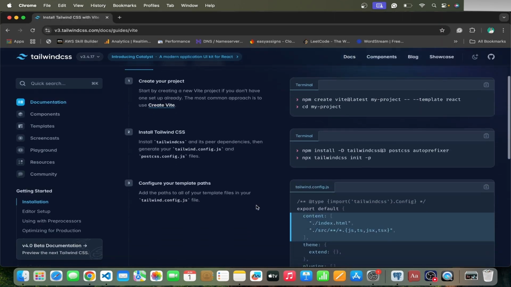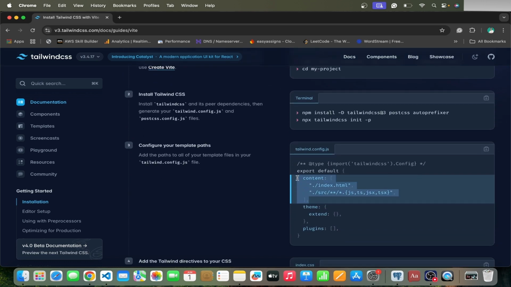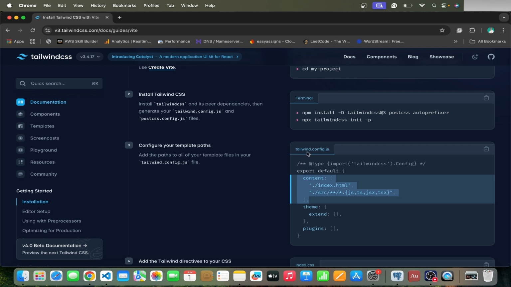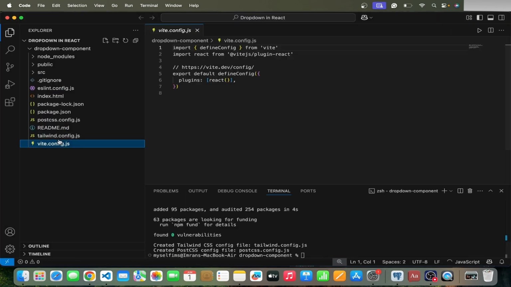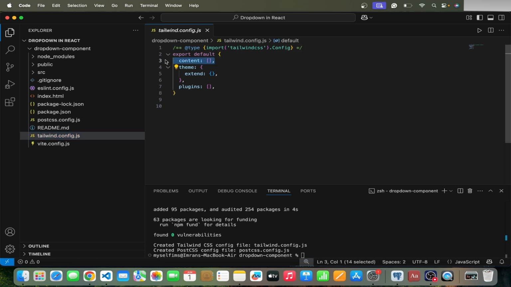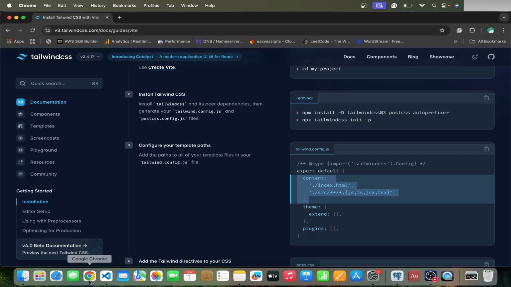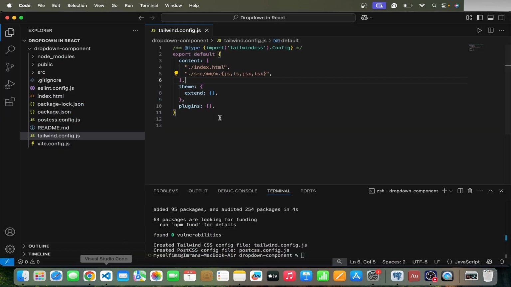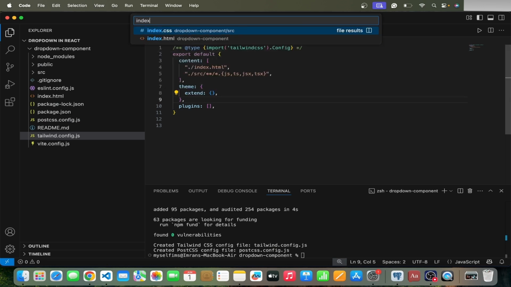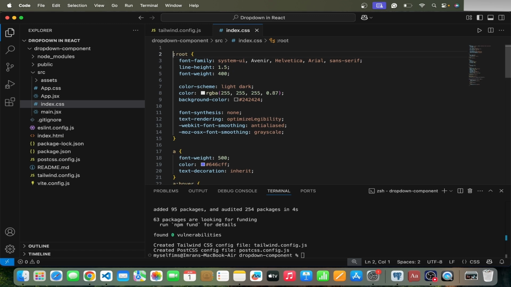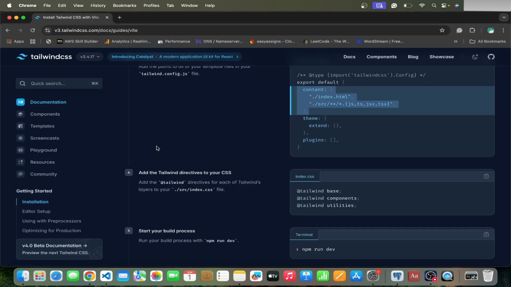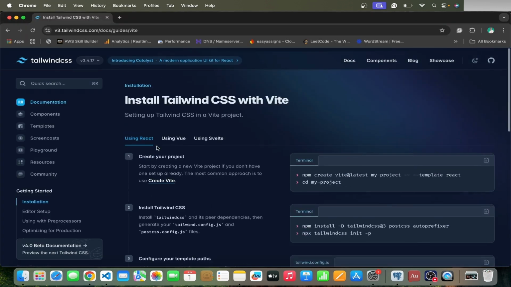Let's go back and copy this content array. Going back, and then what we need to do is paste it inside tailwind.config.js. So here is tailwind.config.js and replace this array with this one. Then the last thing we need to do is copy this and paste it inside our index.css file. So I'm pasting right here. Okay. Now I think we are done with the integration of Tailwind CSS.